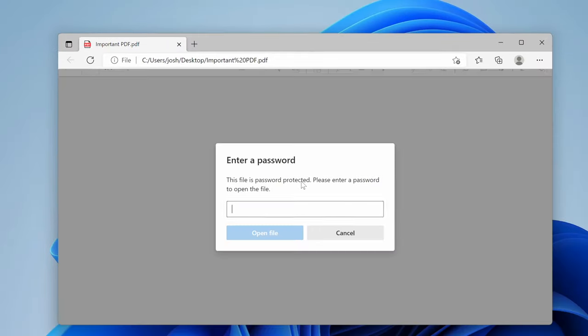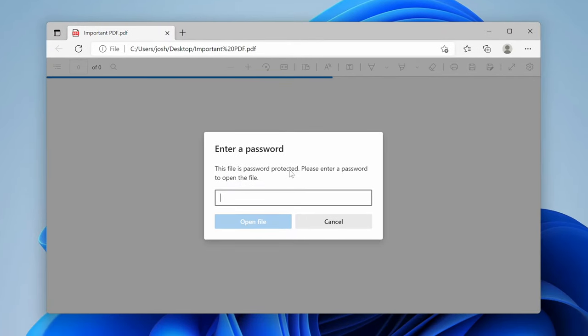So as you can see right here, we got a PDF with a password. And this PDF is obviously super important because it says important PDF that we can't view it. All right, so I'm going to show you a trick right now how you can remove this password protected PDF.